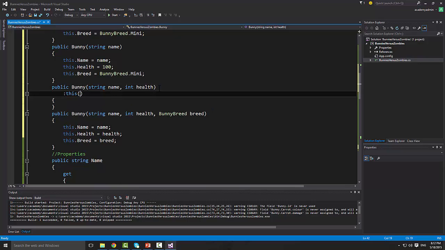And I would like to say, well, I already have this one, which has the name, health, and breed. So let me just call the constructor with name, health, and the only thing that I need to add here is the default breed, right? So these two I have as arguments, and here I would like to say bunny breed dot mini. I'll fix it in a second.